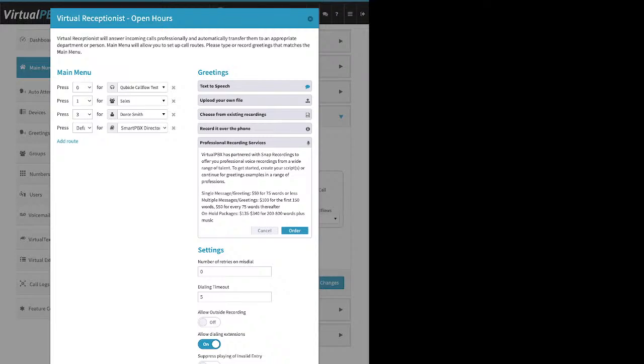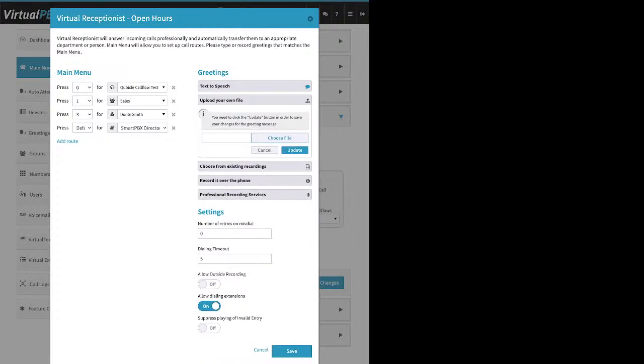Professional recording services: if you click order, this opens up a new tab and takes you to Snap Recordings. It's a separate company, and they have something like 100 voice actors and actresses to choose from. They send the file to you via email, and then you would come back up here to upload your own file.